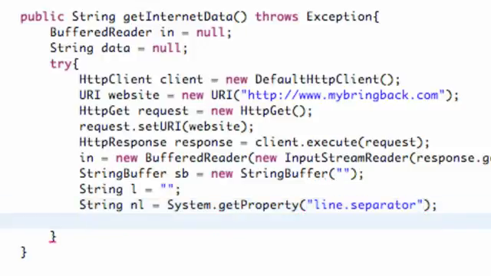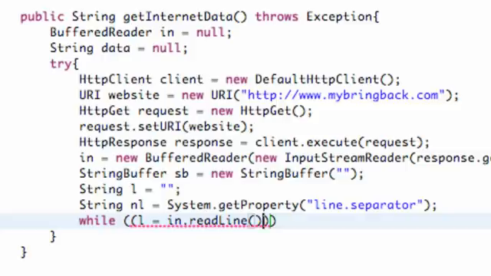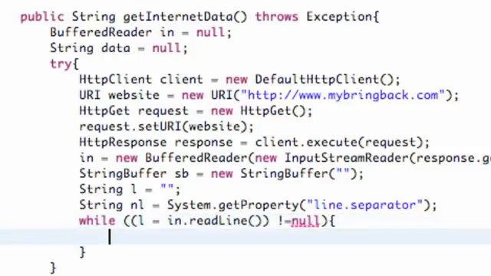Now, kind of like when we are processing or receiving data, we're going to use a while loop to read all of our data and put it within our string buffer. So we're going to create a while loop, and we're going to say as long as our line is equal to our buffered reader dot readLine, as long as there is a line available to read, we're going to read that line. Then outside that parentheses, we're going to say as long as that is not equal to null, we're going to read that specific line.